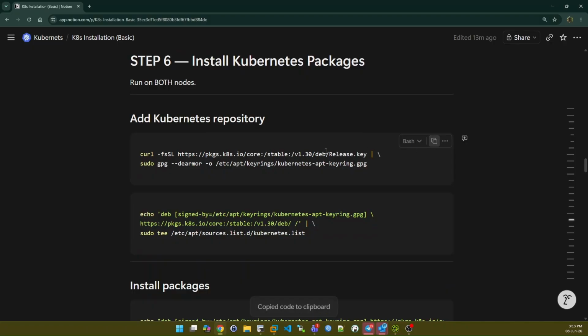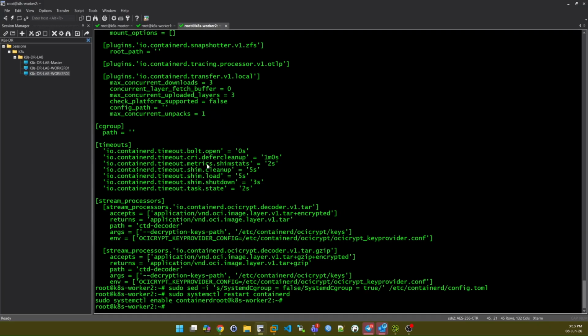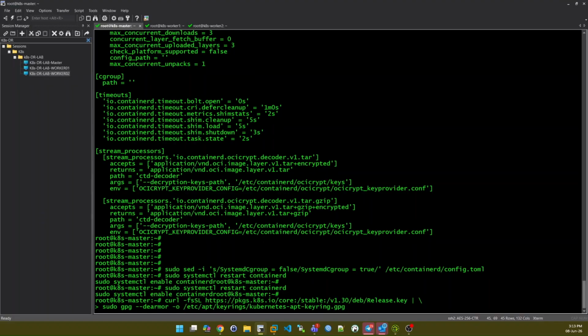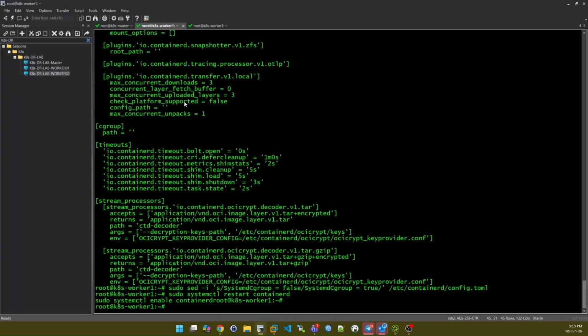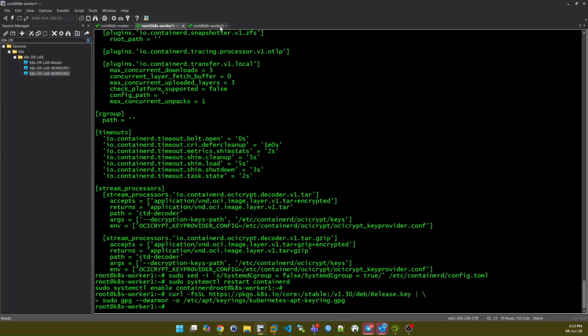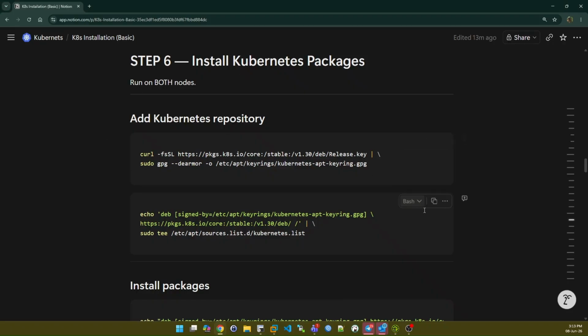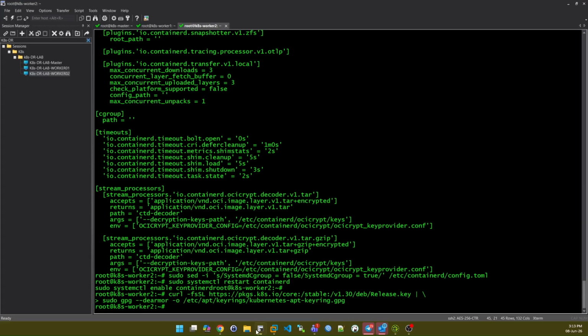After the container runtime is ready, install the Kubernetes components. These include kubelet, which runs workloads on each node, kubeadm, which is used to create and manage clusters, and kubectl, which is the command line tool used to interact with Kubernetes.